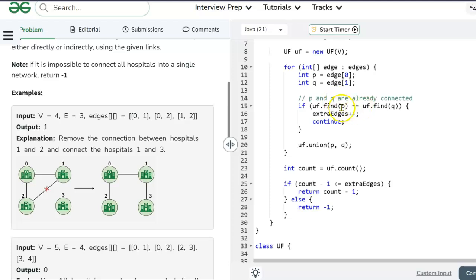P and Q, and are they already connected? Connected includes indirectly connected. What is that called? Transitive is what I'm trying to think of. So if P is connected to Q and Q is connected to R, then P is connected to R. All right, first edge comes in, 0, 1.